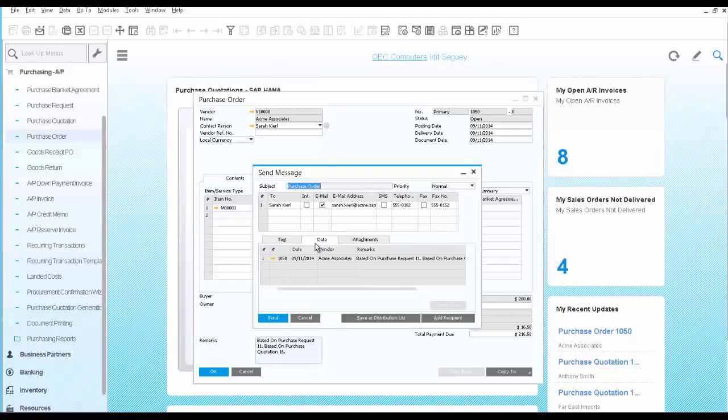On the Data tab, you can see a link to the purchase order itself. And on the Attachment tab, you will see the attachment included, which is the PDF file of the printed form of the purchase order.